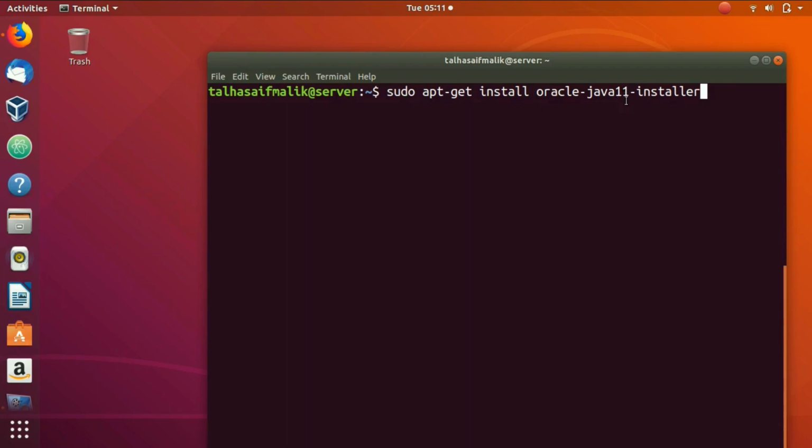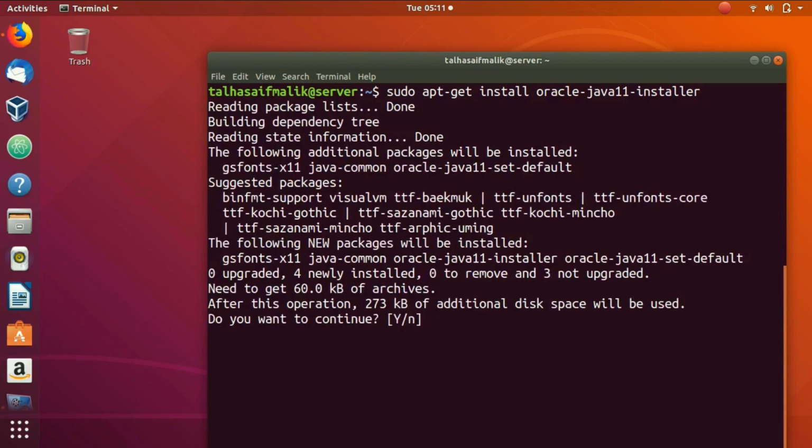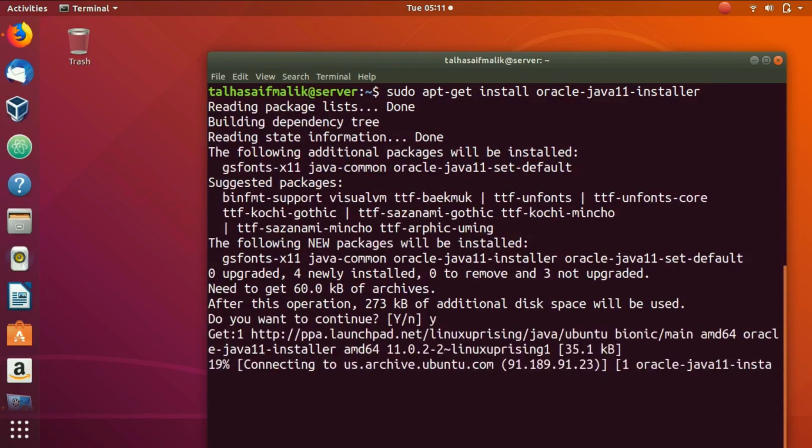So for example, in future, if there is a launch of JDK 12, then you can simply write Java 12, and this command will work fine. So I hit enter, and you can see that it has started to install it. I press Y.